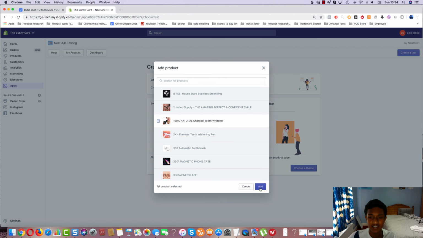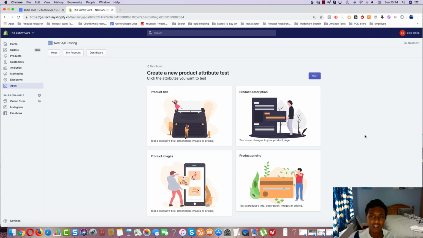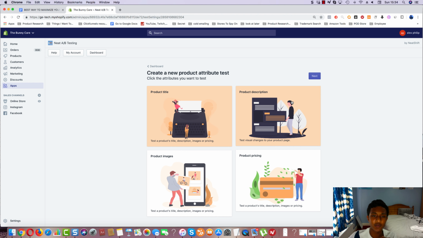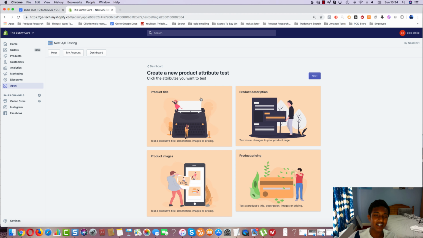Let's say we select this item, we click add, and then it will ask what do you want to split test. So you can choose product title, description, images, pricing. I normally do one of these at a time, but these are all the options. The reason why you only want to split test one variable at a time is because, let's say you change both the title and the description, and you get a higher conversion rate or revenue per visit, you don't exactly know which change you made actually helped you make more money.